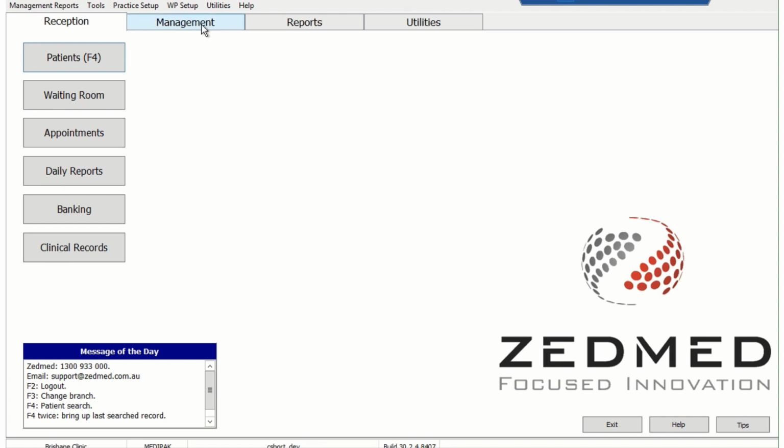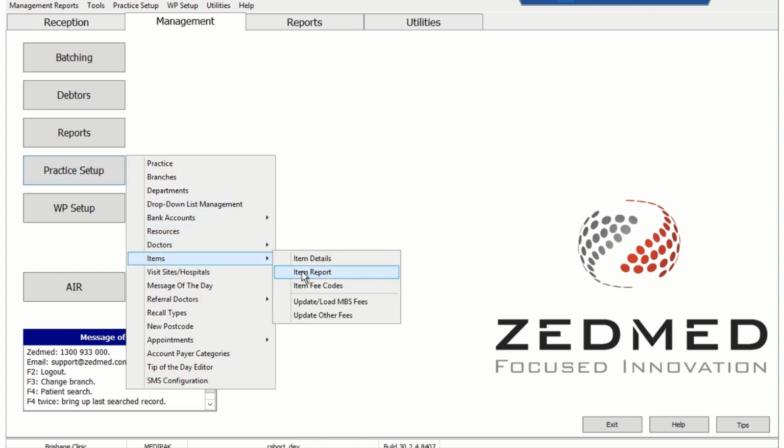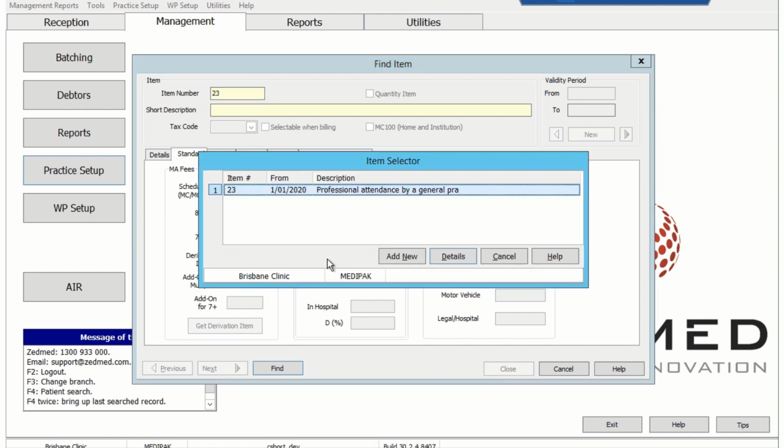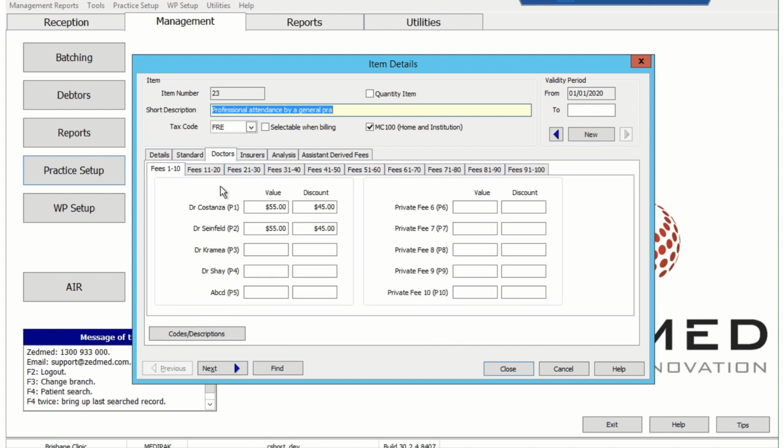You can come into Management here, Practice Setup, Items. This time we'll go into the item details. Let's put perhaps an item 23 in there again, good old trusty item 23. Press enter, and enter again to bring up the details. If we click on the Doctors tab here, we'll see some private fees that the doctors charge for this particular item.